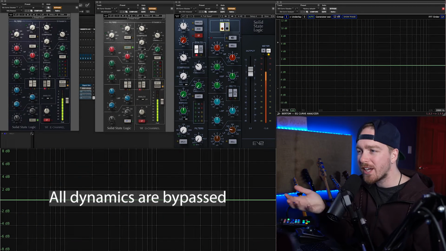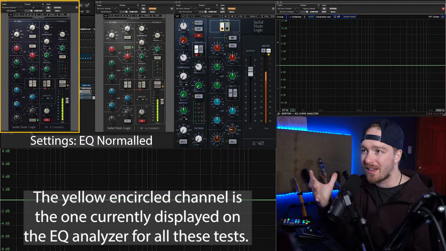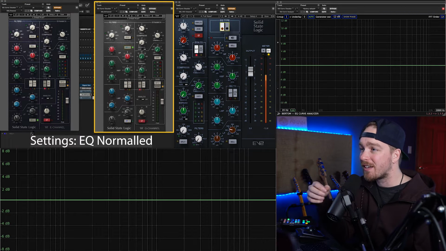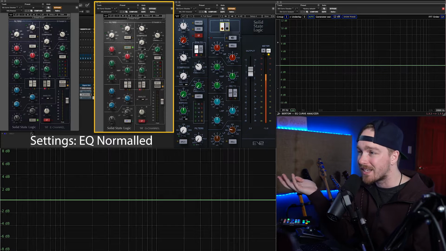It's not necessarily what's written, and let's look at the differences between the same settings on each one of these EQs. So first off, just putting on the SSL E channel does nothing. If you have the EQ normalized, it does absolutely nothing. Same with the G channel. If you put the G channel on, again, look, it does absolutely nothing.